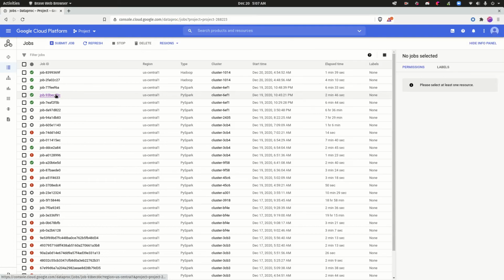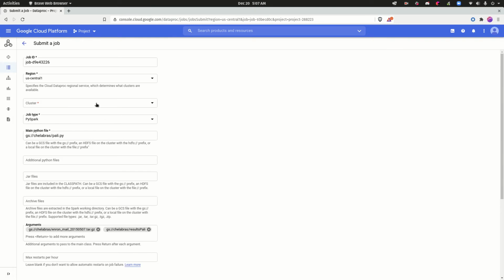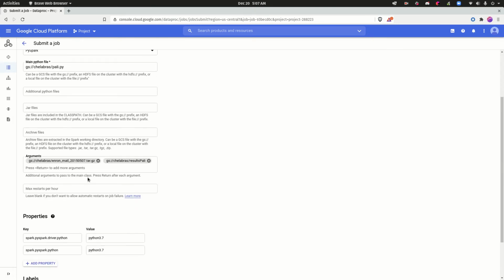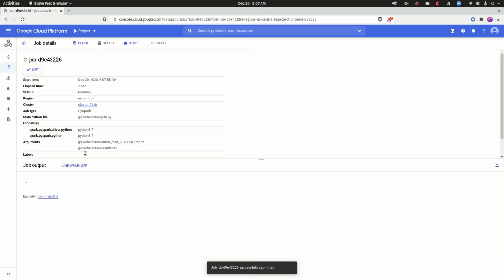Let's, for example, test that. This one will take 2 minutes to work. It only needs the tar.gz file and the output directory. By default this uses Python 2, so you have to specify that it's Python 3, and that will end up working.